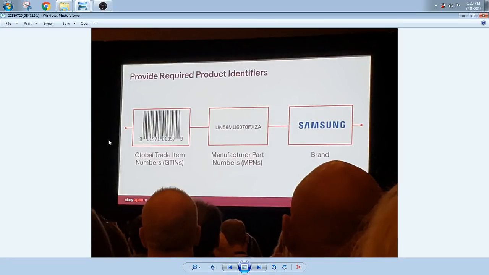They want you to provide the required product identifiers. Again, this is nothing new. eBay started implementing this about a year ago when they started wanting the UPC code on all of their new products listed on eBay. I'm sorry, you guys, my phone is going nuts. So yeah, about a year ago, eBay started wanting you to put in that UPC code. You guys remember that. It's nothing new.